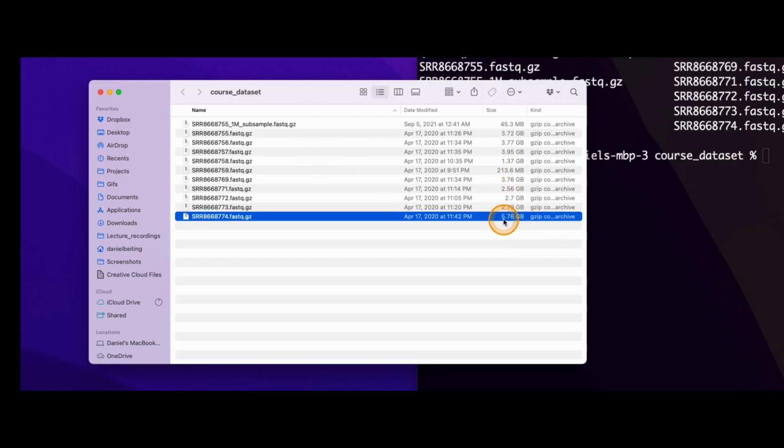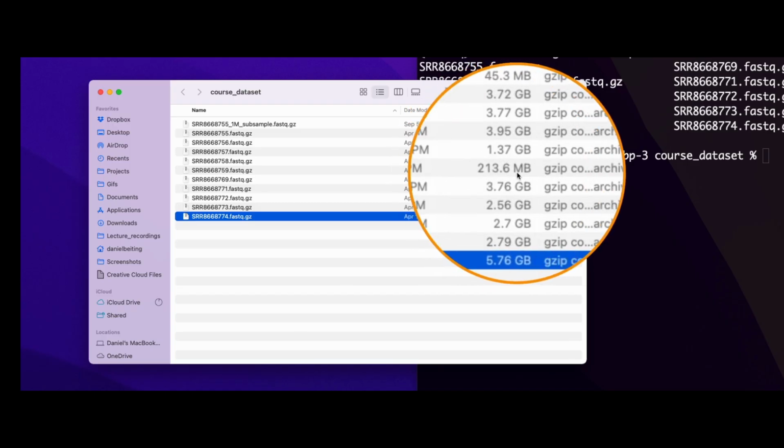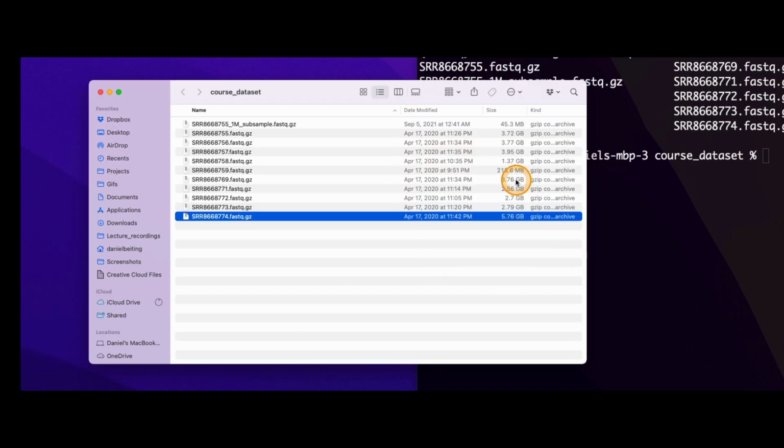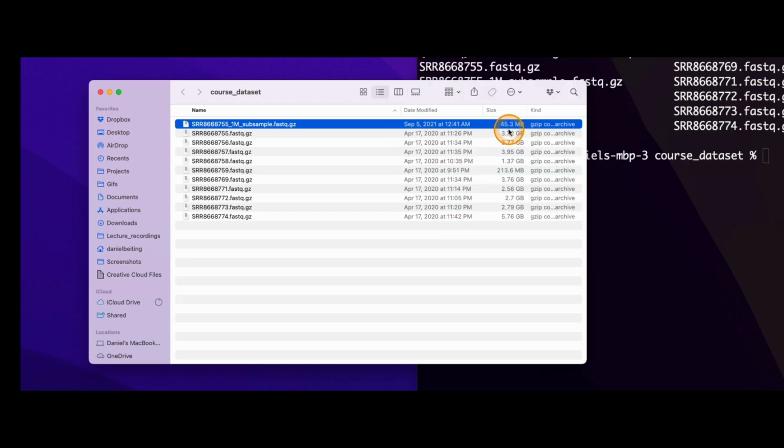Also note that these files are pretty big, upwards of almost 6 gigs, except one of them is much smaller, on an order of magnitude smaller than the others. So we'll have a chance to ask whether that actually has any impact on the quality of data in that file. And then of course, the file I'll be demonstrating on is much, much smaller.